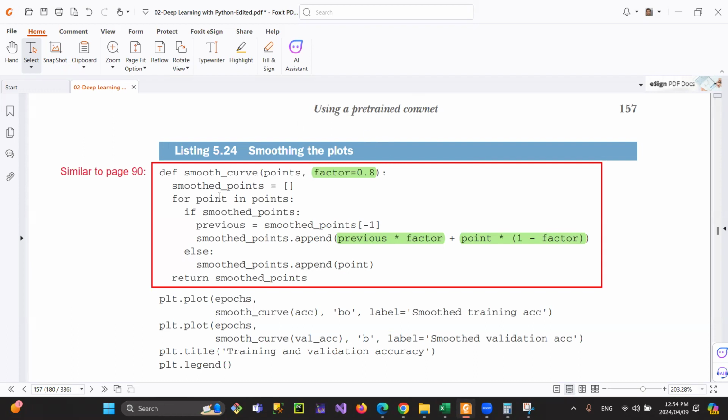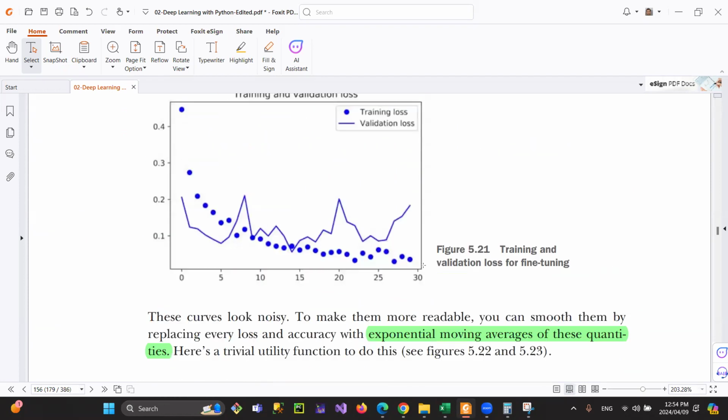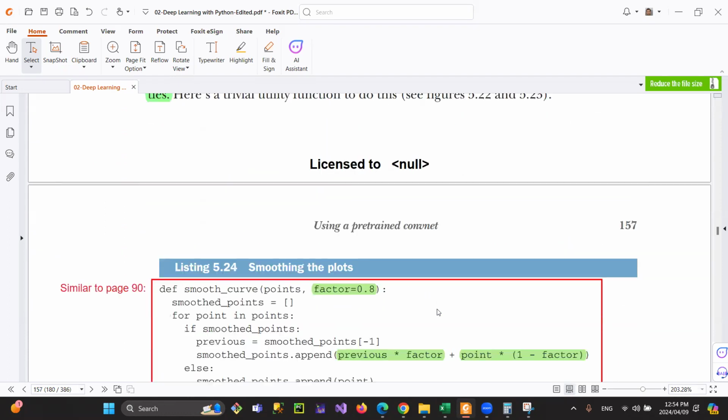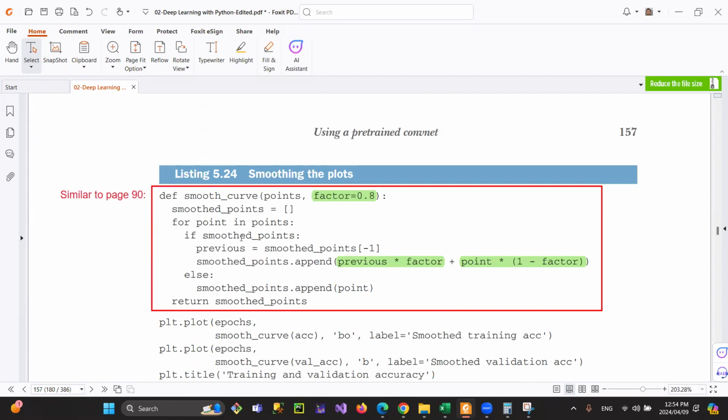Look, we have some points that we want to change, right? Imagine that we have 100 epochs. In this example, we have 30 epochs. It doesn't matter how many numbers we have. What we do is we say, okay, for every point in the accuracy points, if we have a smooth point, then do what? Go to the previous one. This is a very important condition.